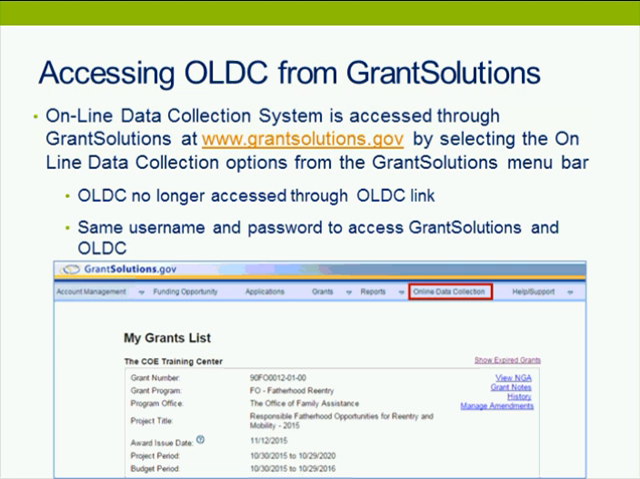So just a quick reminder that though both of these systems are different and used for different purposes, you will access OLDC through Grant Solutions at grantsolutions.gov. After logging into Grant Solutions, you'll choose the online data collection option from the top menu bar, and we'll walk through how to do that today.